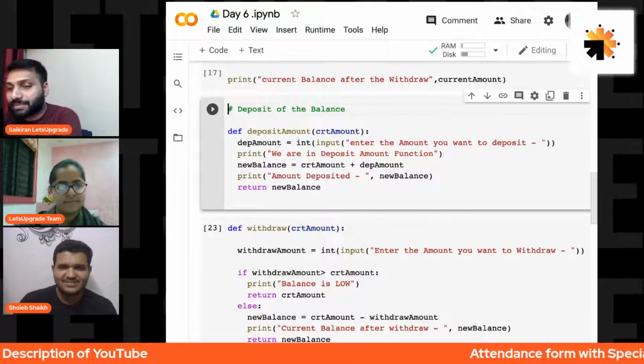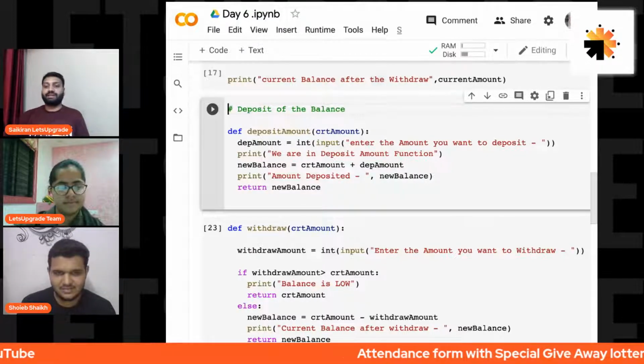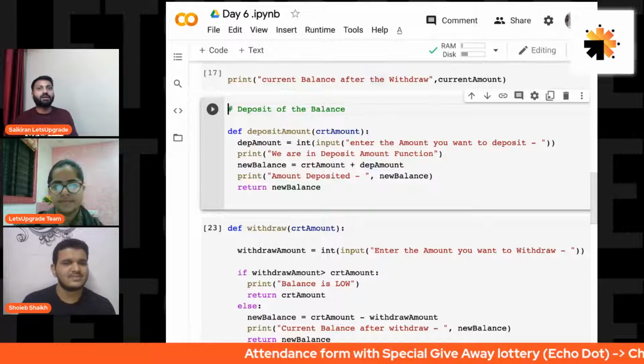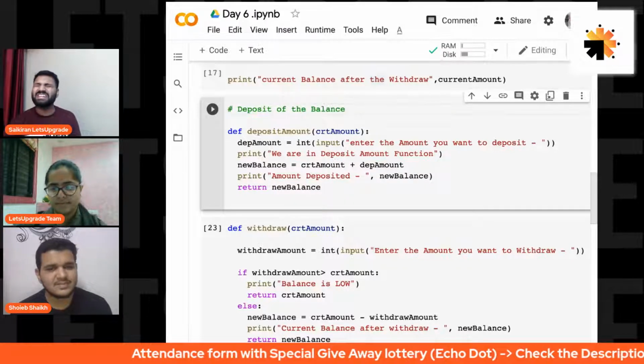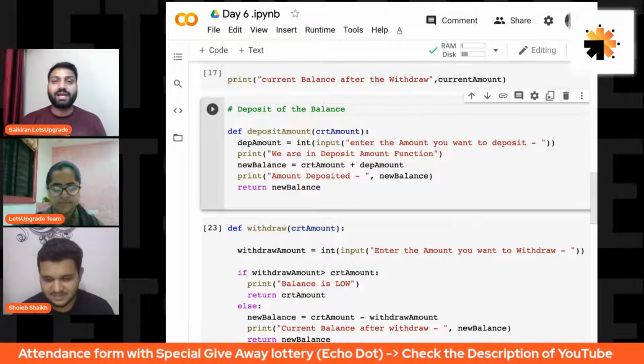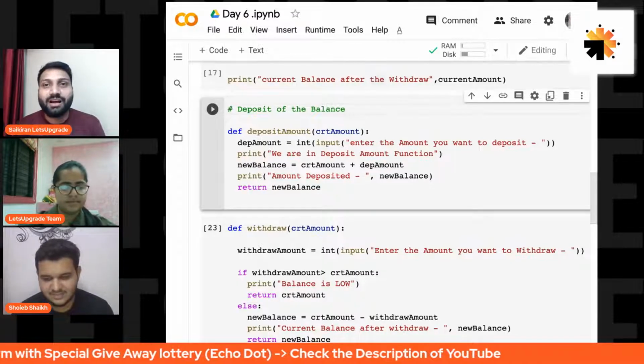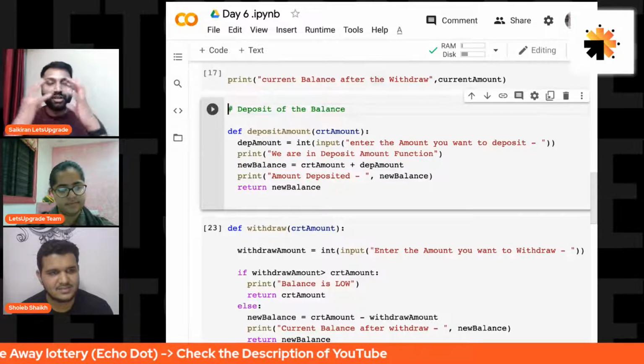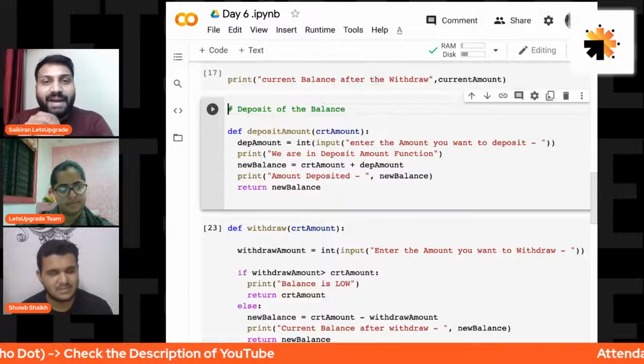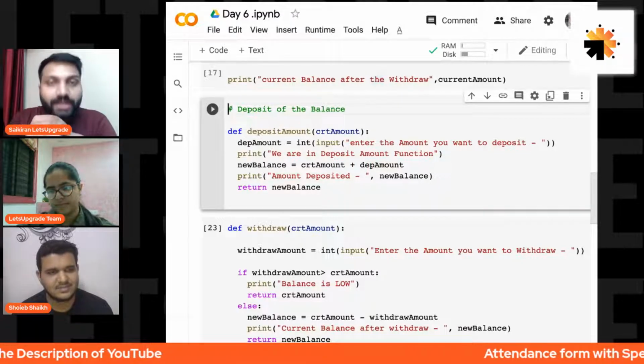Hey, 99 people. So what we are doing right now is learning about functions. Functions are a very amazing thing in my life. I love functions because they give you the power of modular programming. Okay, so in Python you can do this modular programming.